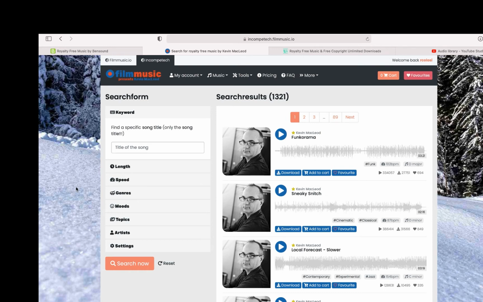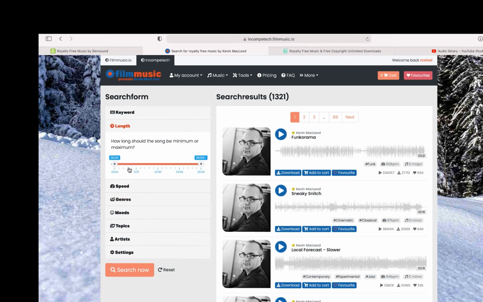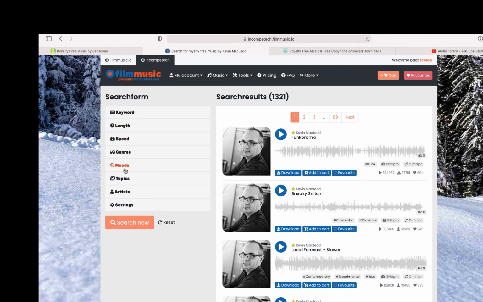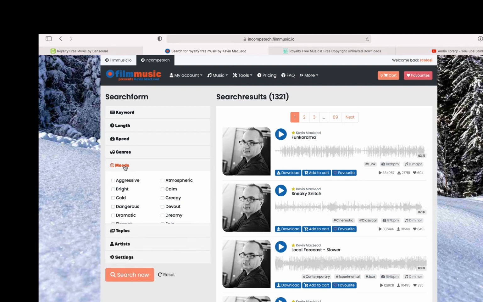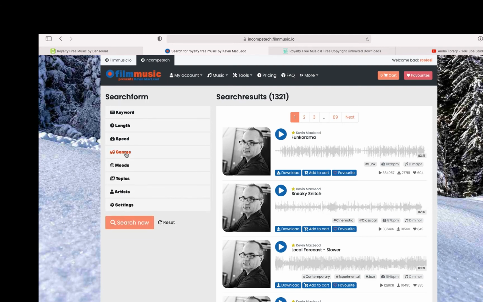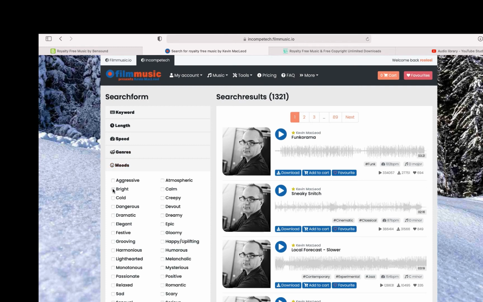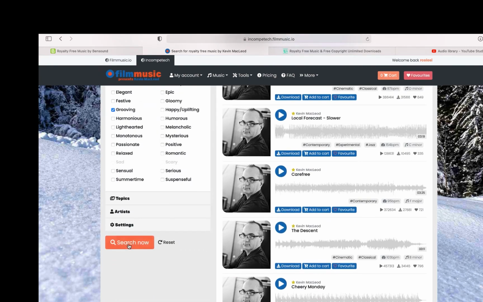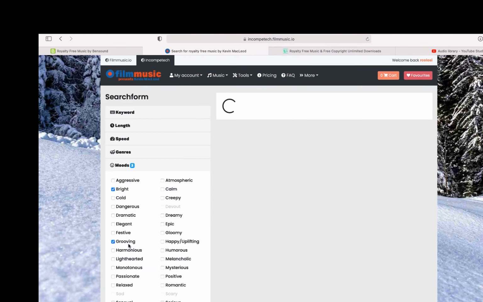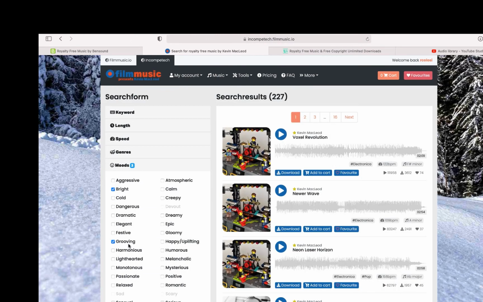So it's got this system right over here, this way to go through and filter for songs. You can filter by a few different options in terms of length, mood, or genre. It's completely up to you. I'm just going to say mood. Let's say bright. You can actually use a few of these. I'll just say bright and grooving. Let's filter these results, and it will return all of the songs that meet this criteria. So I can just play a song.